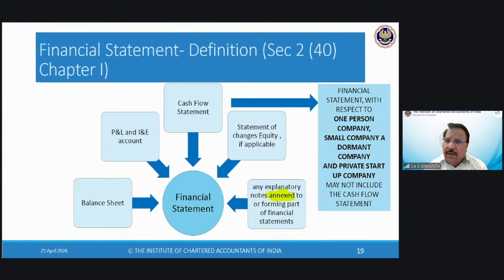Don't worry about it. It is basically a company which is in existence, but which is not functioning, which has announced itself as dysfunctional. It has proved to the registrar that there are no activities. So it has been put in hibernation, deep sleep.